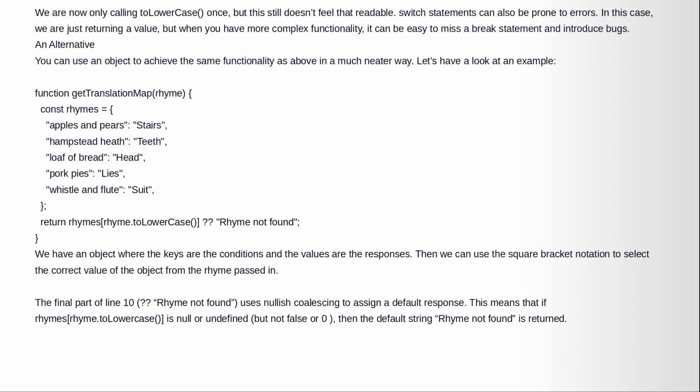We are now only calling toLowerCase once, but this doesn't feel that readable. Switch statements can also be prone to errors. In this case, we are just returning a value, but when you have more complex functionality, it can be easy to miss a break statement and introduce bugs. Alternatively, you can use an object to achieve the same functionality in a much neater way. Let's have a look at an example.